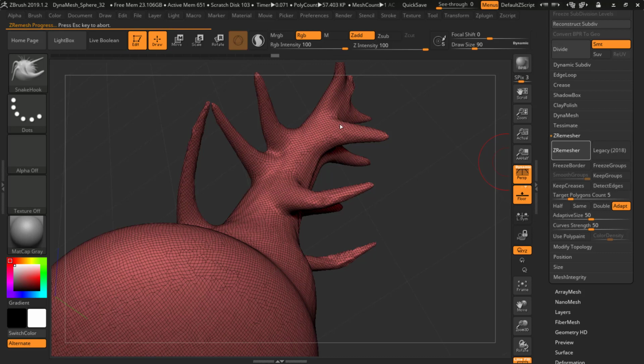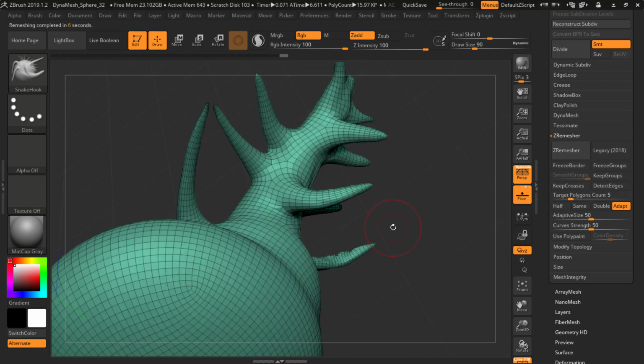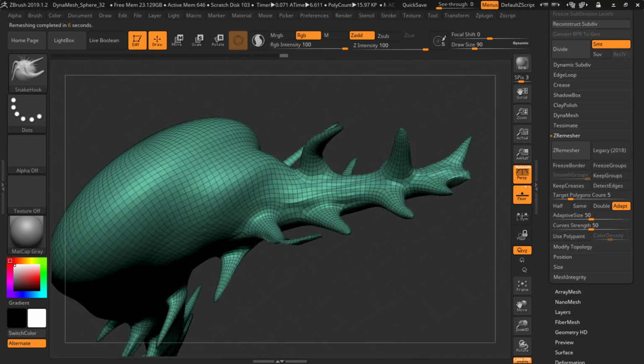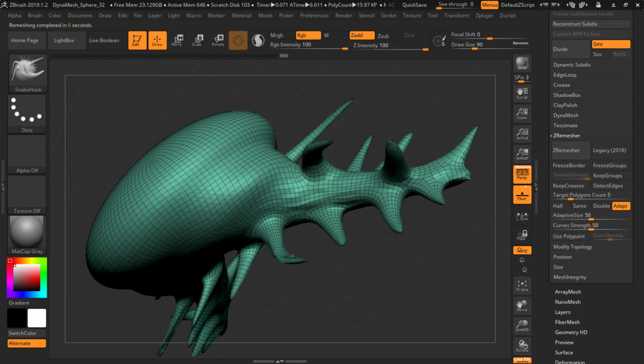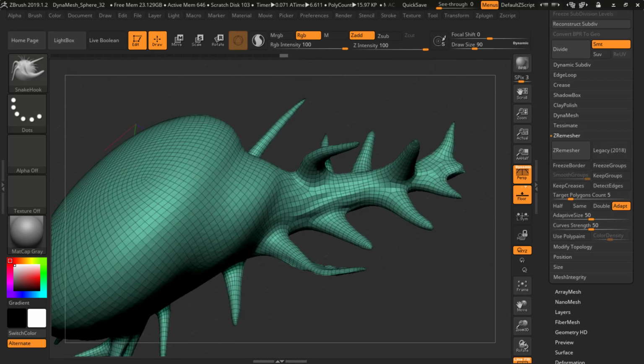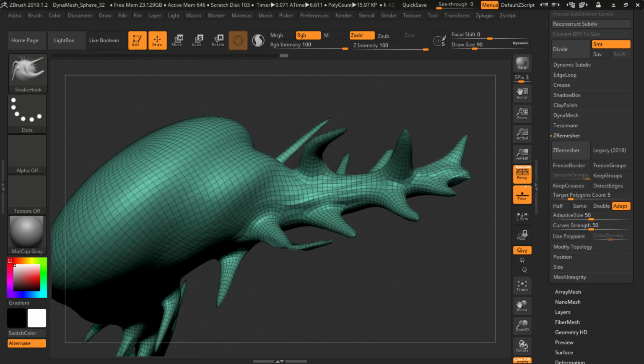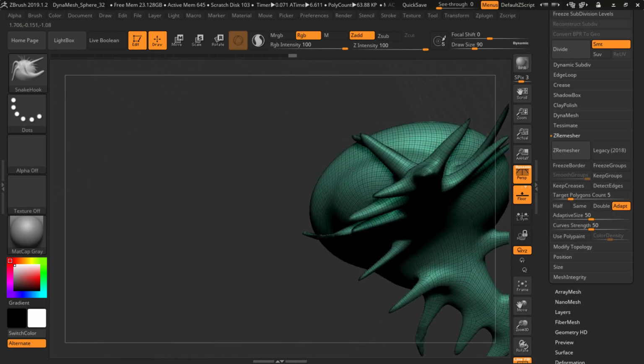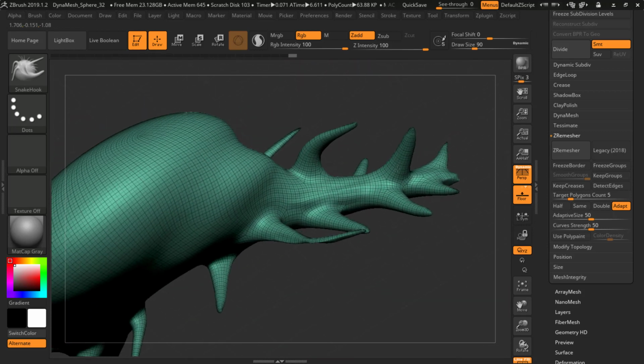It's going to take a little longer because there are a lot more polygons to contend with now. And there we go. Look what it did. It reorganized it with as few polygons as possible. And if we got it to this point, what you can do now is hit Command D to subdivide. So you can use them interchangeably.